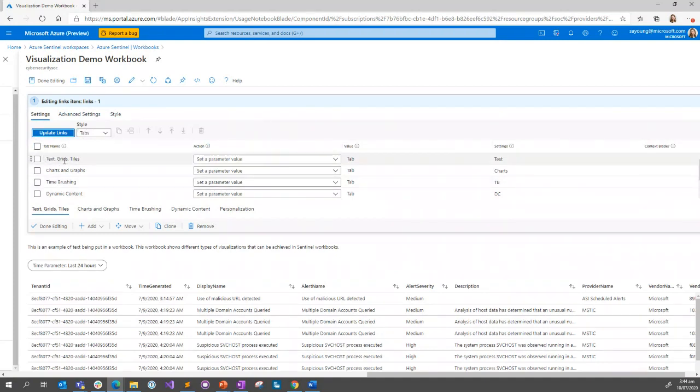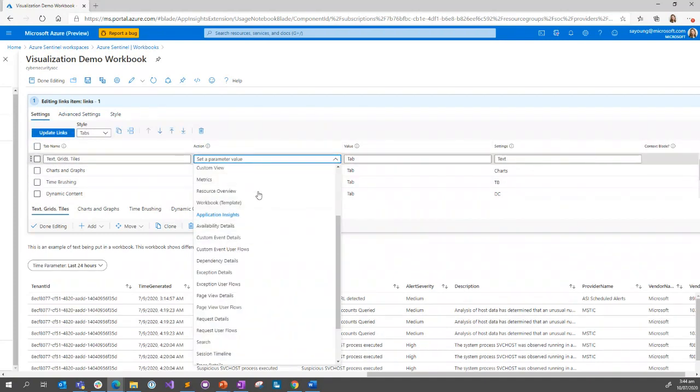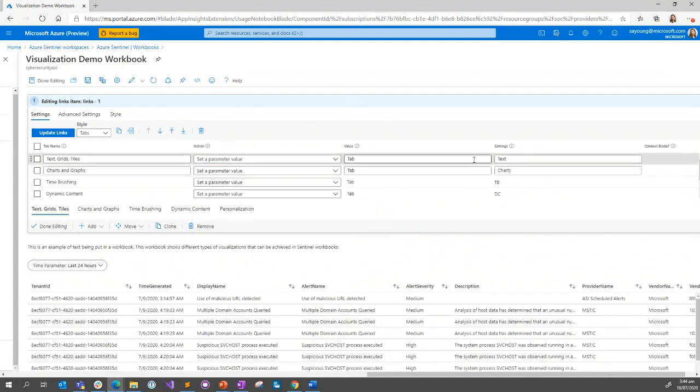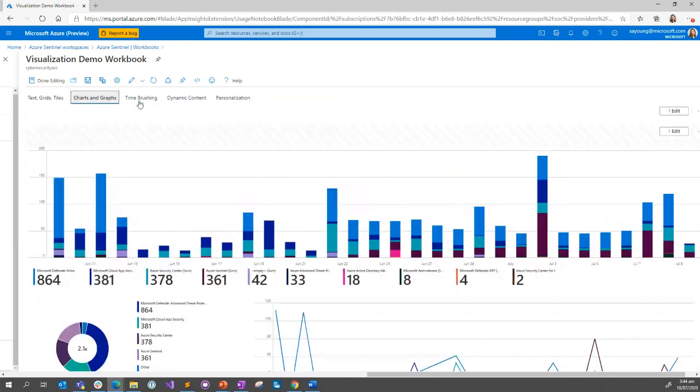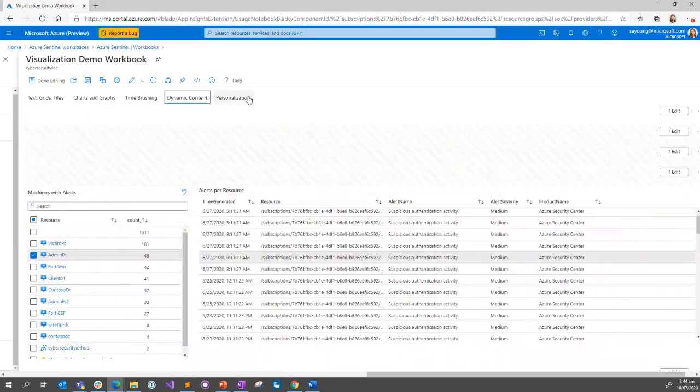We actually create a tab. You put a parameter value on what it's going to show. We change that to a tab, and then we just give it a name. It's very, very straightforward to do. And then you can have different tabs, so your users can tab through and not have a huge, long workbook.